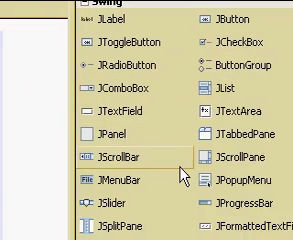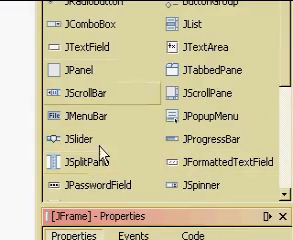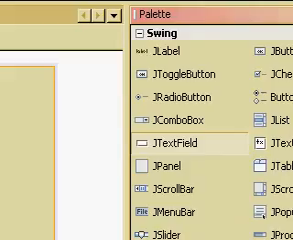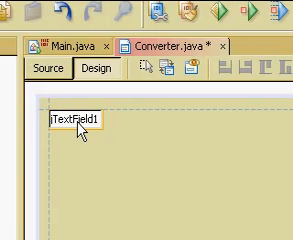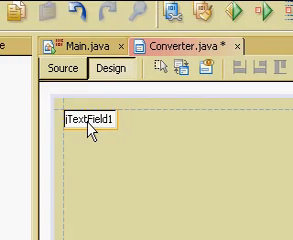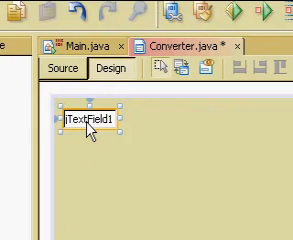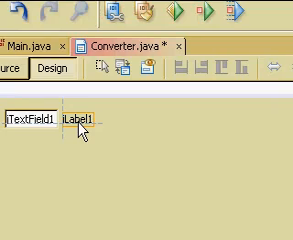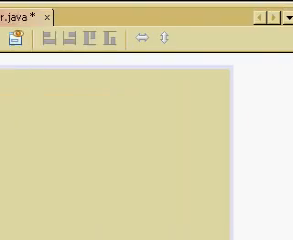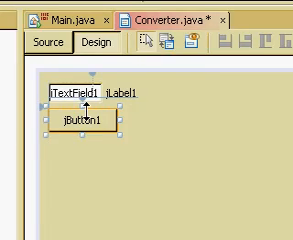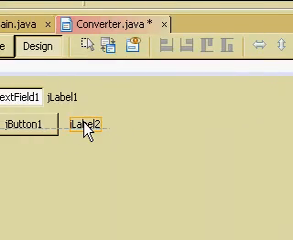Now let's start to populate our frame here with some controls. The first control that we're going to add is a JTextField. So click the JTextField once, and then go back over to your frame, and it will drag it around for you and put it where it snaps. The next thing is to take a JLabel and put it right next to our text field. Take a JButton, put it right below our JTextField, and one more JLabel, and put it right next to our JButton.